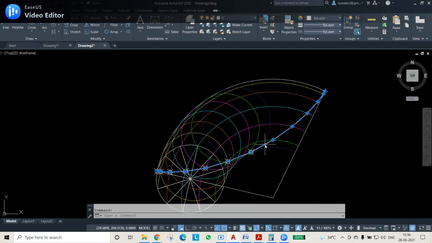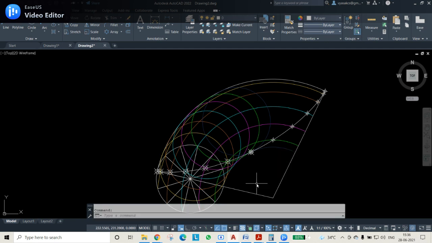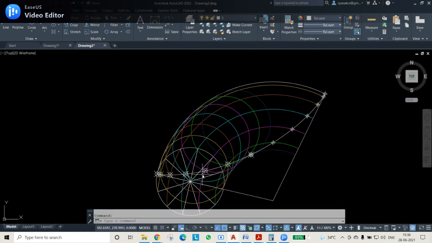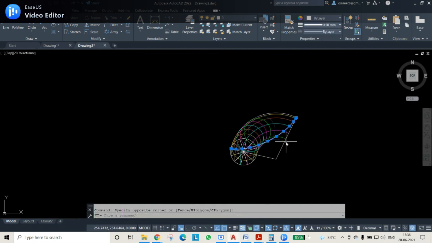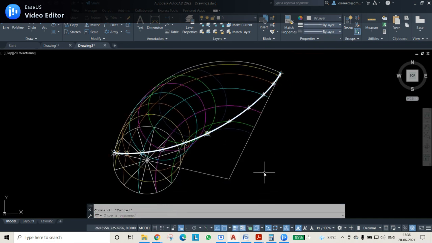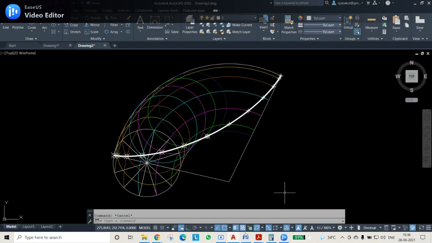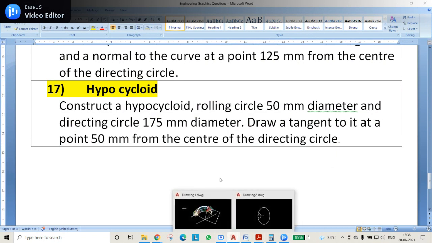Then select this one and use the PE command, PE enter, and use fit so that it has been made into a curve format. So you can give a separate line weight to it. I'll give some 50 for it to be displayed. I'll press line width display. In this way, the curve is finished. The first part is finished. The second part of the question is to draw a tangent to it at a point 50 mm from the directing circle. So come back to the AutoCAD screen.